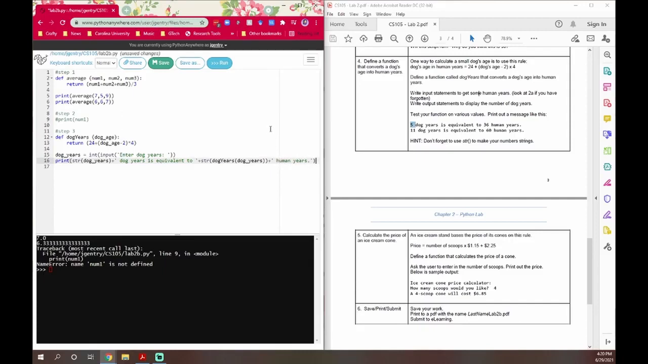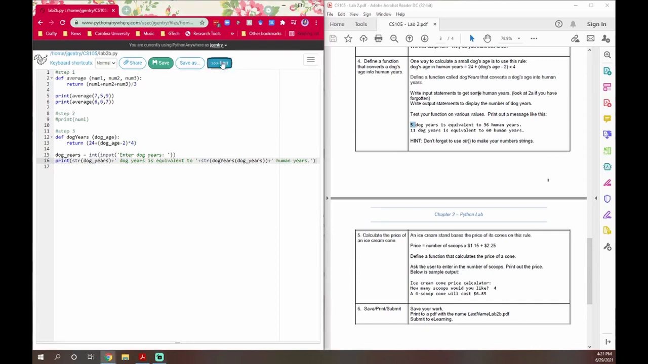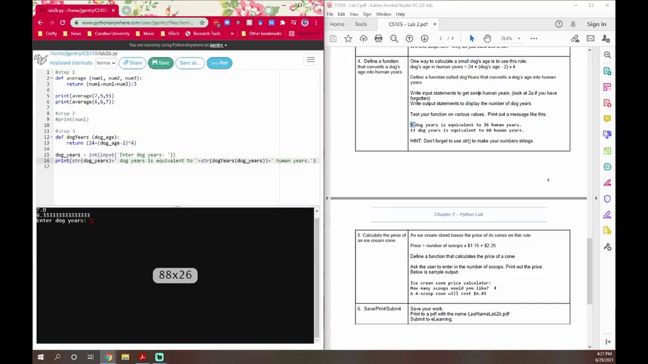Okay, let's go ahead and click run, and let's pick our window back up. Okay, how many dog years? Let's start out with the first one. It says 5. 5 dog years is equivalent to 36 human years. That's what we have here. Let's go ahead and click and run it again. Enter dog years. We have 11. 11 dog years is equivalent to 60. That's all we're looking for in step number 4.